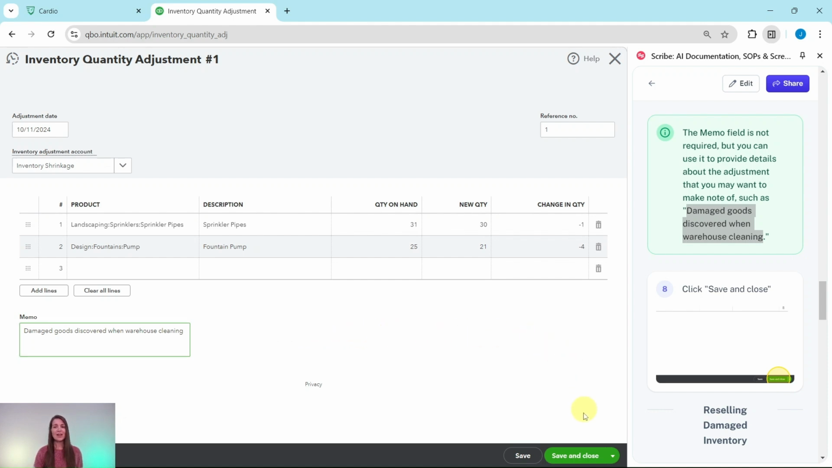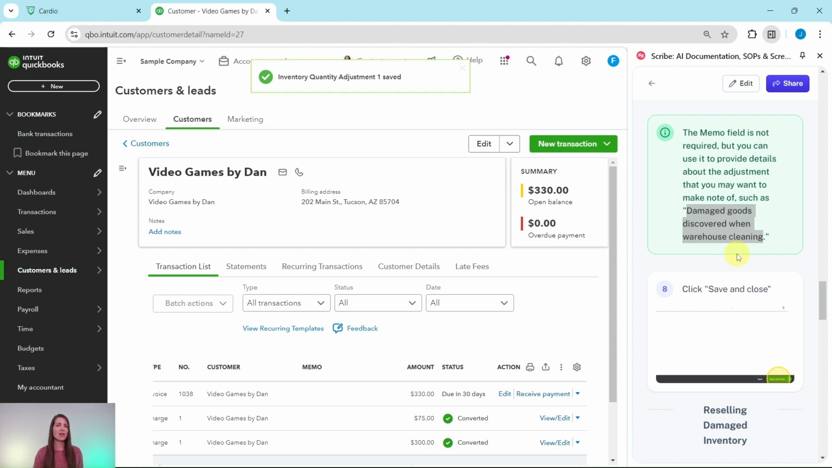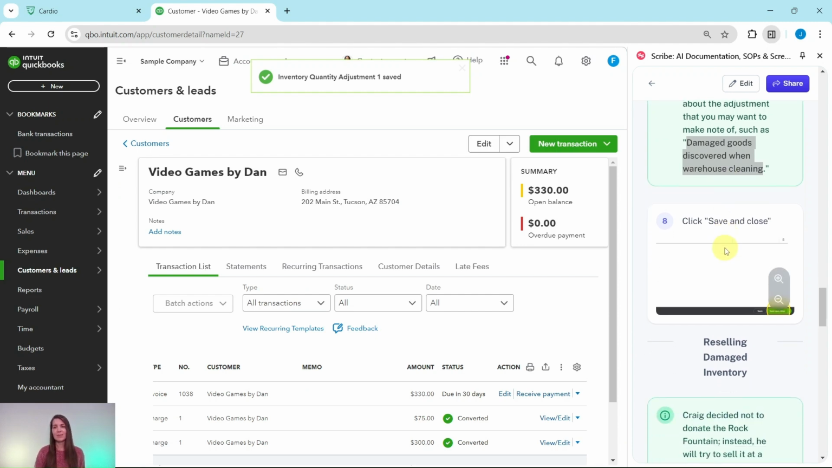So let's go ahead and click on the green Save and Close button. We have now adjusted the inventory for those non-salvageable items.